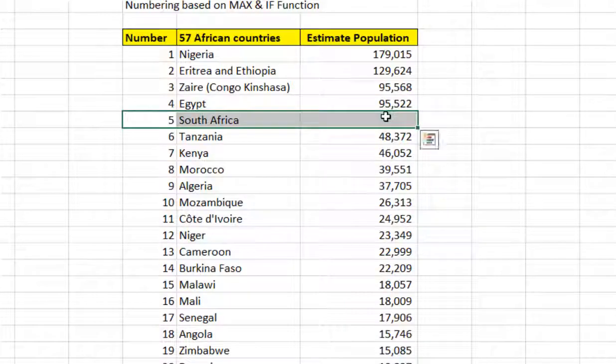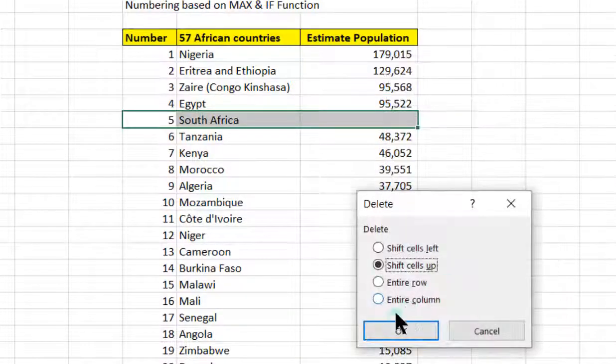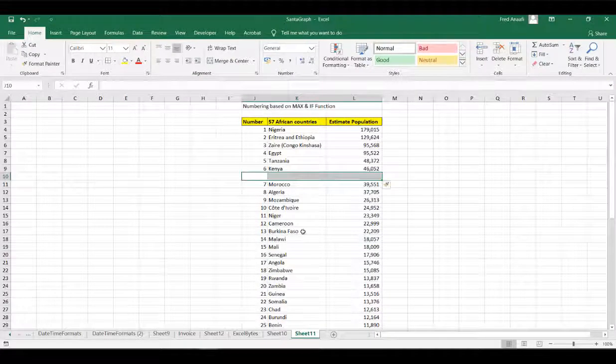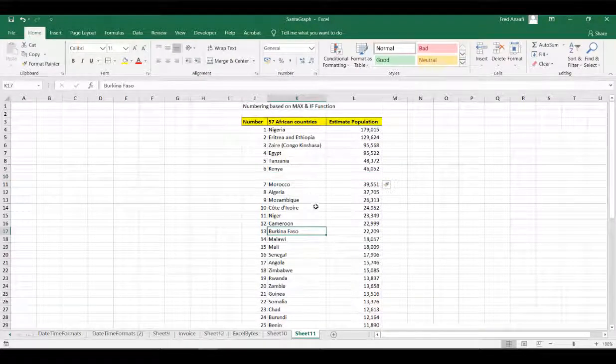And in such situations, it becomes easy for your numbering to be dynamic without you always going up to update it. This is how smart you can create a dynamic row numbering in your Excel sheet.